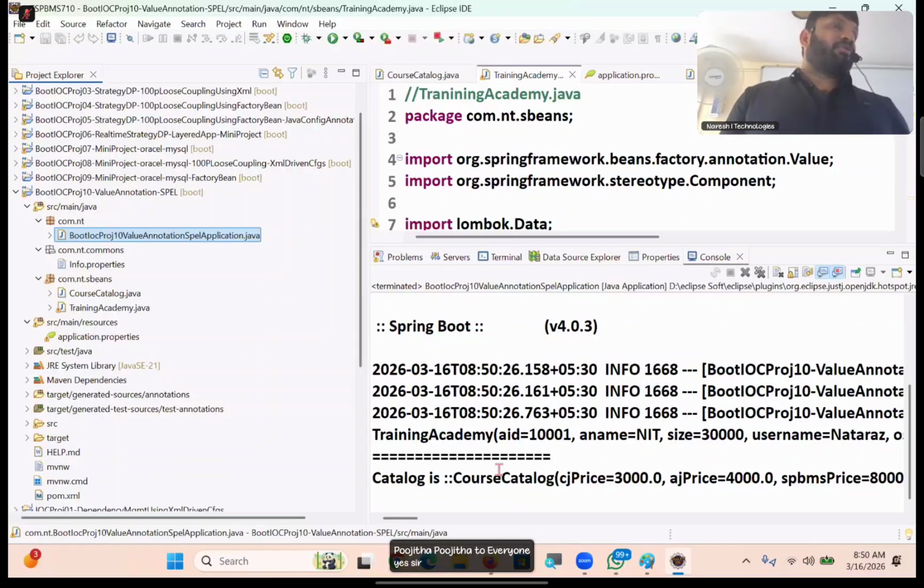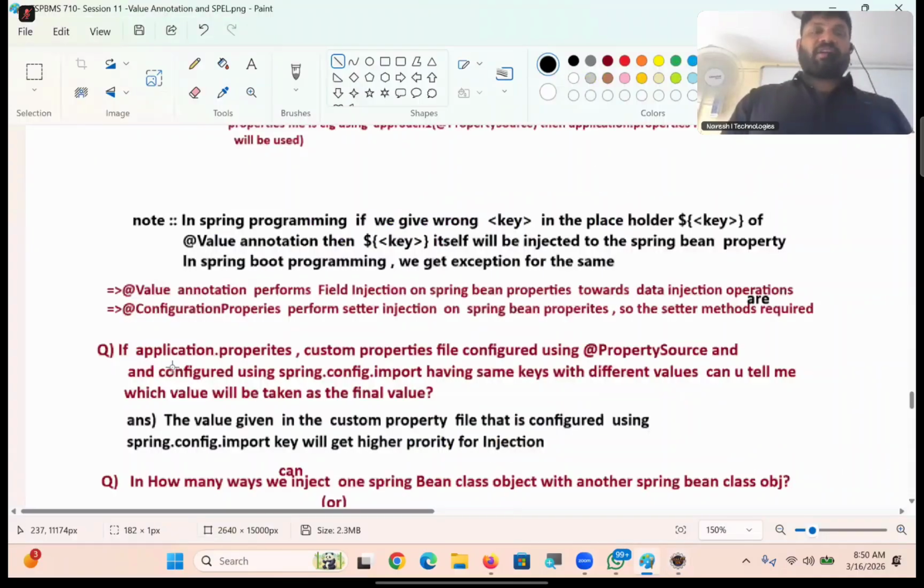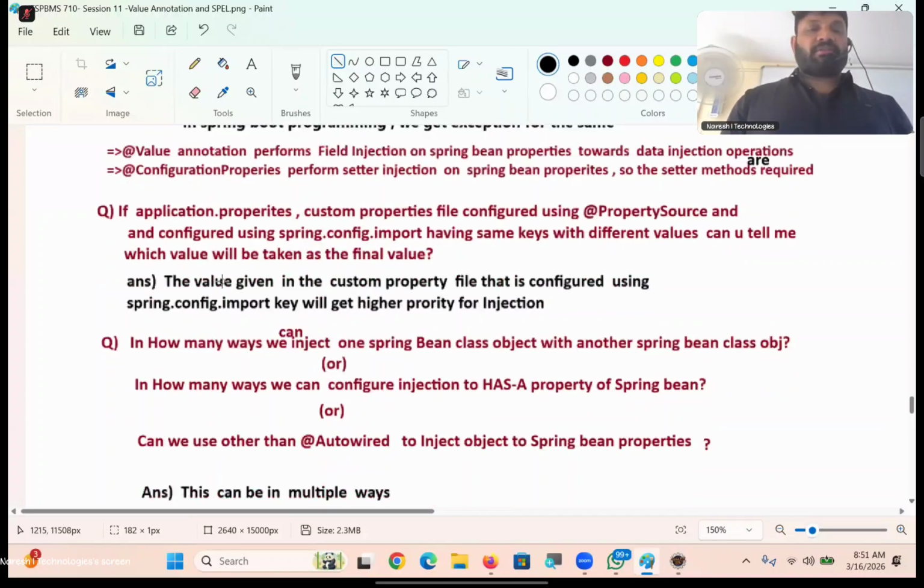Injection is happening. So for sure, it is not using the setter method. That means it is not doing setter injection. It is doing field injection. Then why are we writing the getter method? To access the property, to do an arithmetic operation, there should be visibility. But it is not expecting a setter, so it is doing field injection. Whereas @ConfigurationProperties performs setter injection on Spring Bean properties, so setter methods are required.